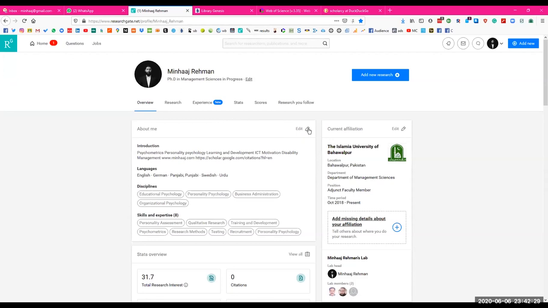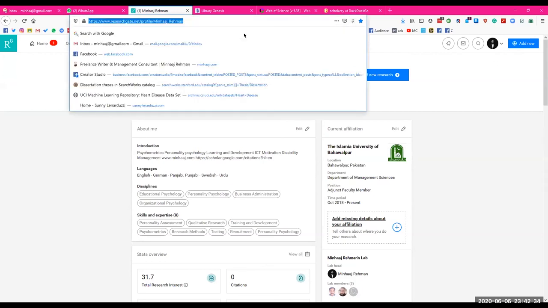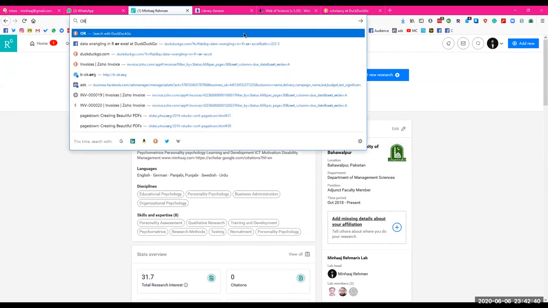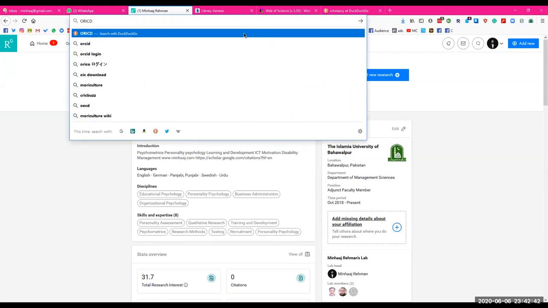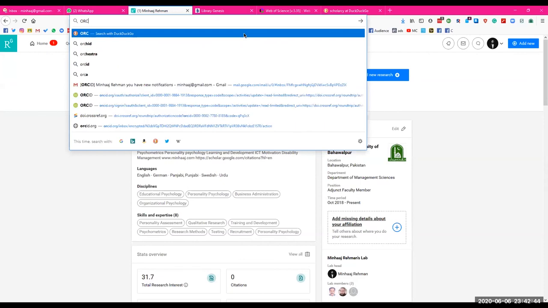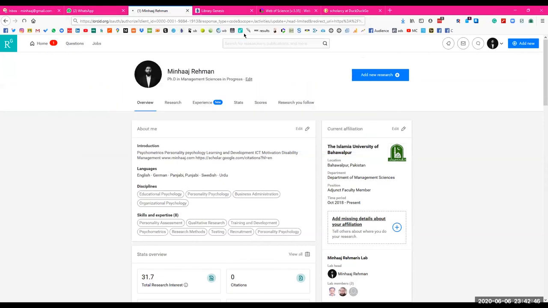That's a very good question, Sarah, actually. ORCID is the researcher ID that makes a database and record of all the publications that you have online. So you can go on ORCID, make your research ID with your email address, and it's going to keep track of all your publications once they're done. So I'm going to go ahead and actually show you that.